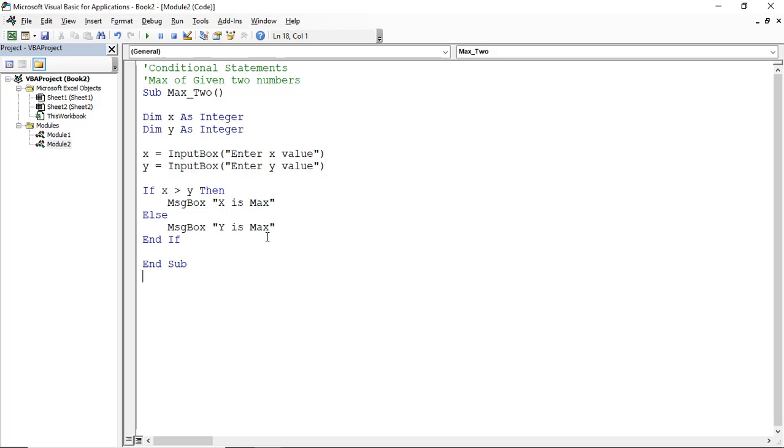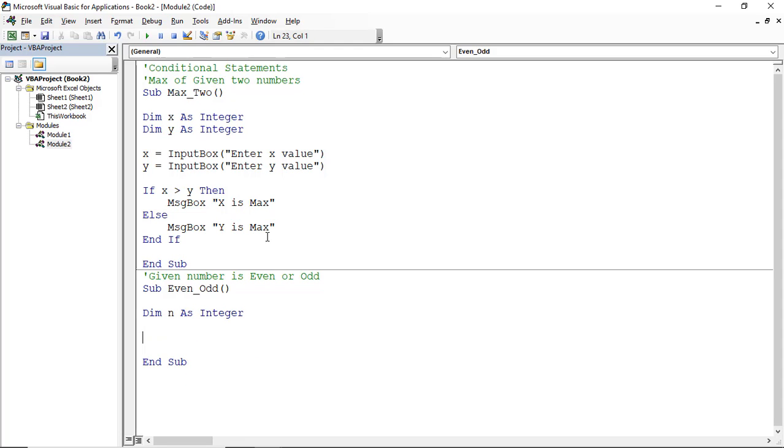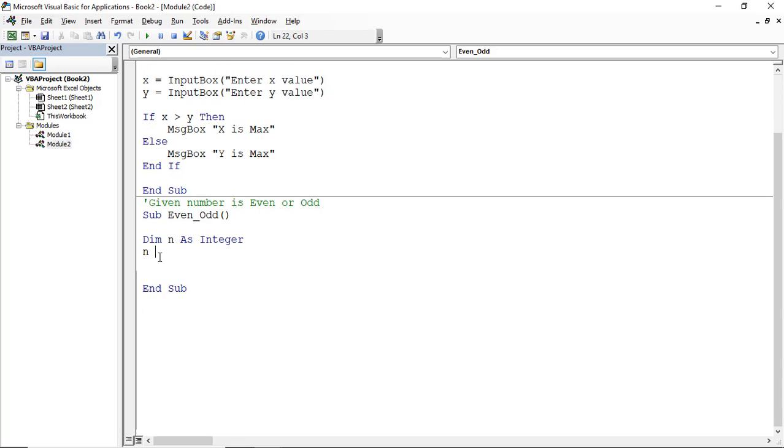Now we'll write another program: given number is even or odd. Look at there. Here dim n as integer. You can take any variable here. N is equal to input box, enter n value. If n mod 2 is equal to 0, then so what is an even number? If it is divisible by 2, we call it an even number, otherwise we call it an odd number.